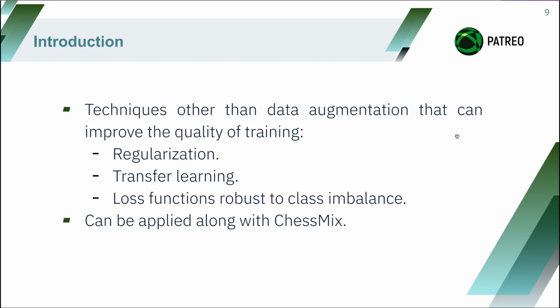It's also important to say that there are techniques other than data augmentation that can improve the quality of training, such as regularization, transfer learning, or the use of loss functions that are robust to class imbalance. However, we did not apply some of these in our work because we wanted to test specifically the ChessMix method. However, in practice, you can apply them along with ChessMix, so you can improve the results even further.